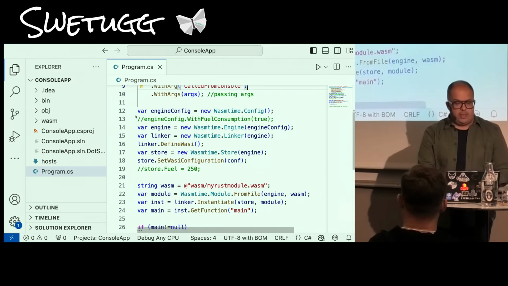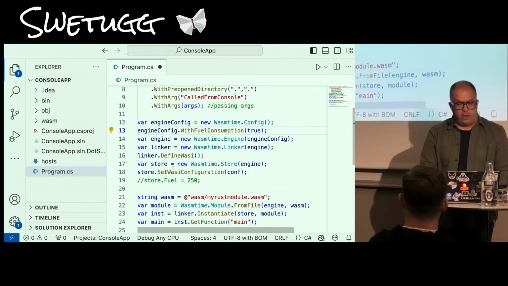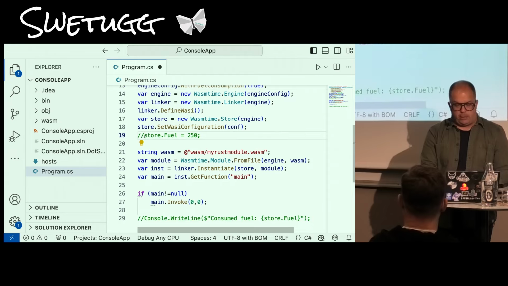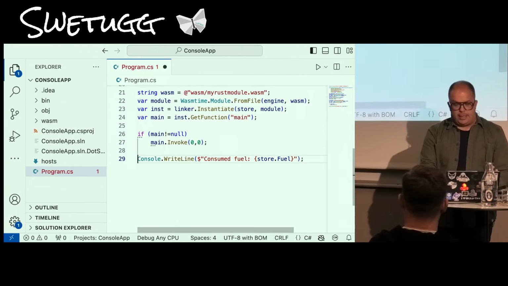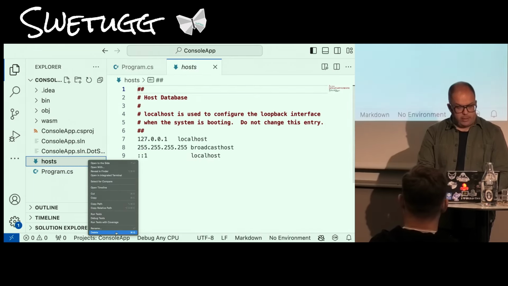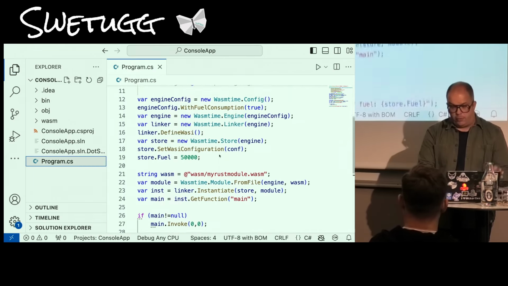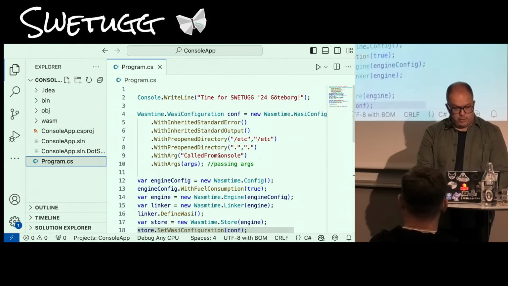So let's see what happens if we enable our engine to say, hey, I want to limit the amount of compute that it can execute. I'm not going to put it on 250 because that's going to be too little. I believe 50,000 should be enough. And then at the end, show me the amount of ticks or fuel you have consumed, for that matter. So let's save this.